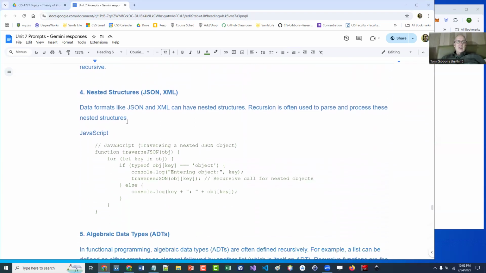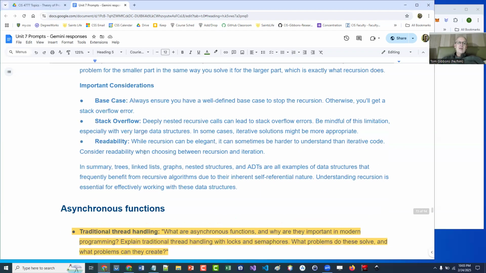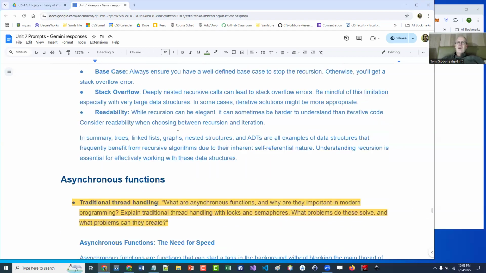And another area, well, a couple of areas here, is just nested structures, where you can have an object within an object, like JSON or XML, where you can have items within items and stuff like that, and you want to just do something and explore that whole object. You don't know how deep it goes or anything like that. Recursion will help with that. So again, there are some places where recursion is very useful.